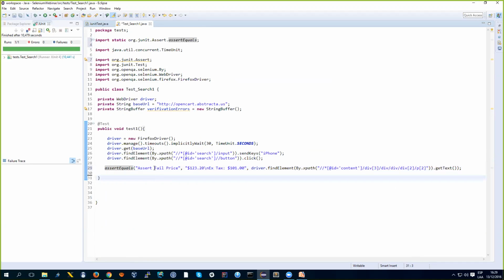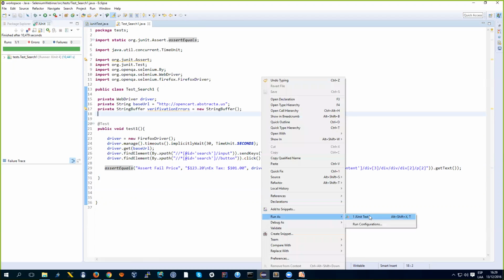If it's not the same, we'll display this message, assert fail price. So I hope I wrote this fine, because otherwise it will fail, right? But I am paying attention, and it seems I did it right. Nothing missed. But let's see what's going on. Run as JUnit test.